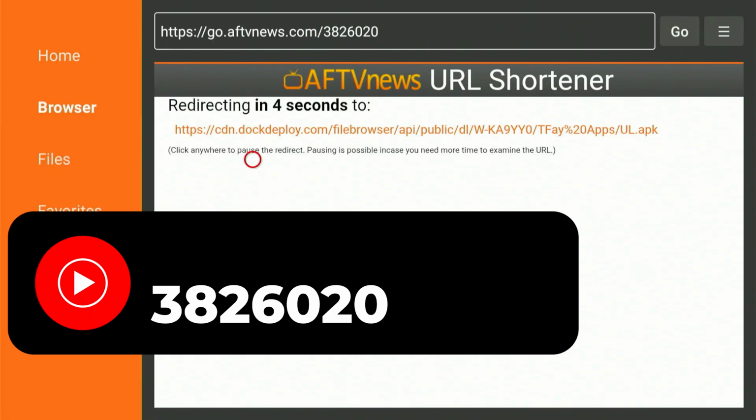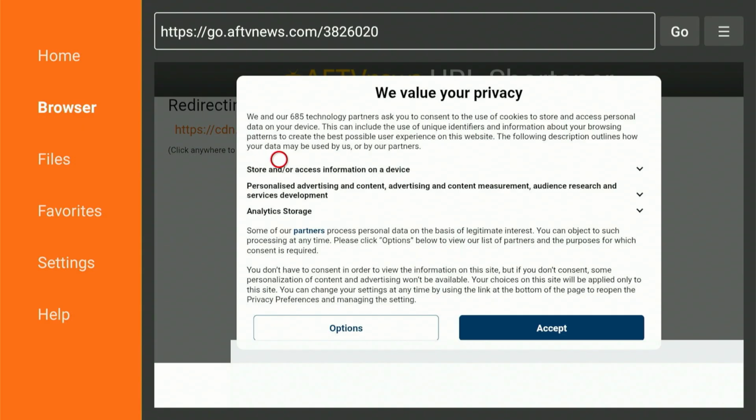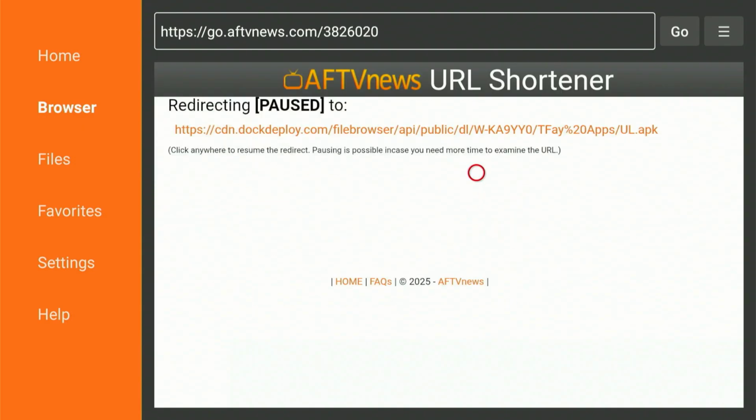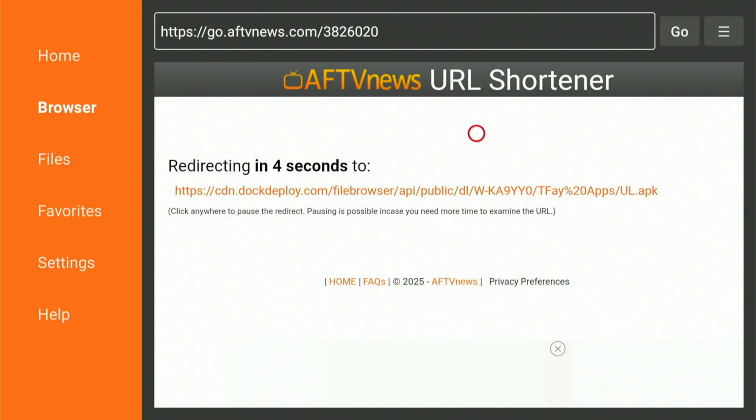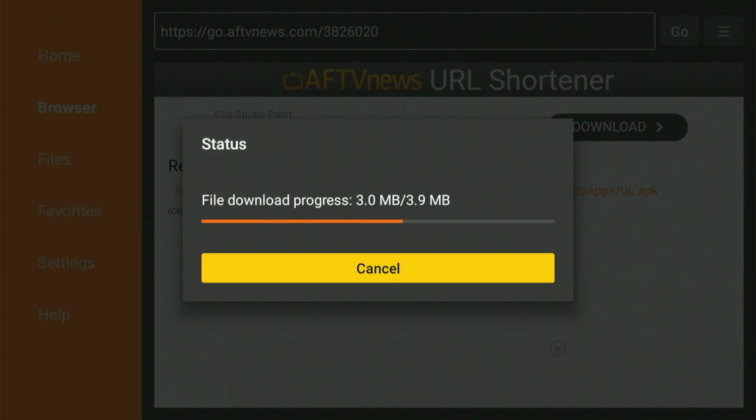Let's wait for the download to finish. If you happen to see a connection error or a check link message, it means your service provider is blocking the connection. Simply turn on your VPN or change its location, and that should resolve the issue.